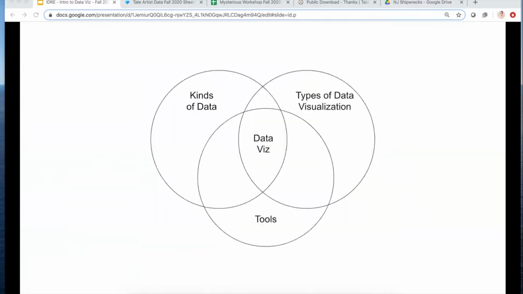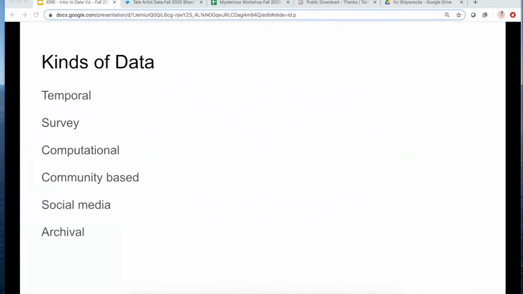So to make a data visualization, you need three things, right? Data, a format for data viz, and a tool that can produce that format. So it's the intersection of these three things. And to pick the best visualization type for your data, you need to understand what kind of data you have.